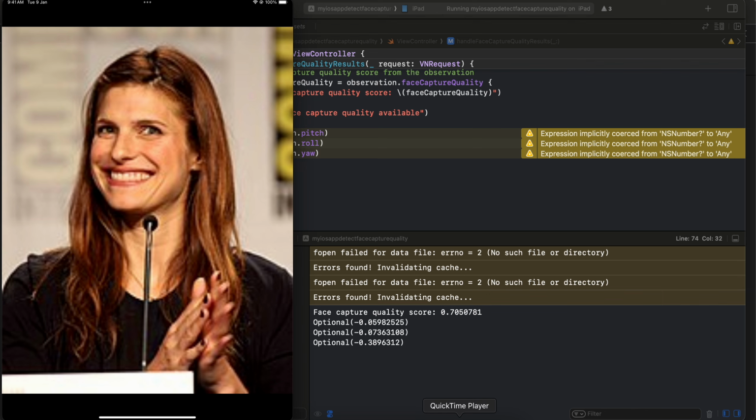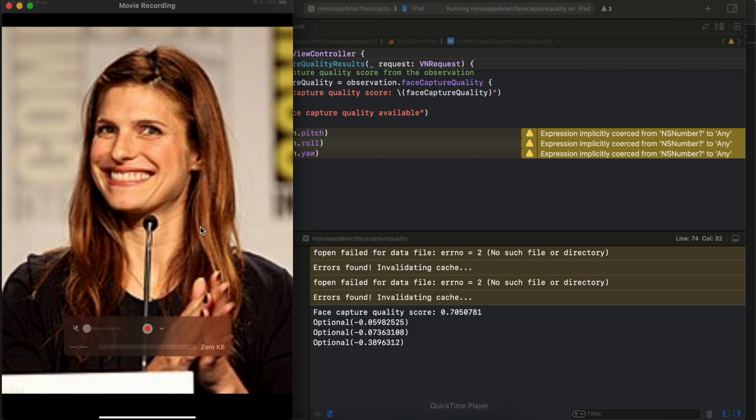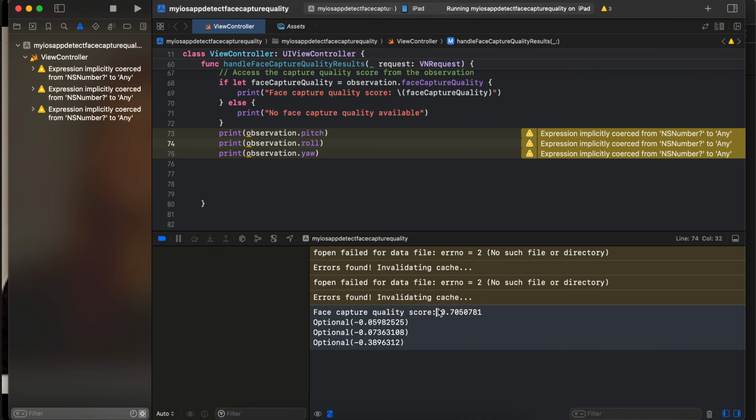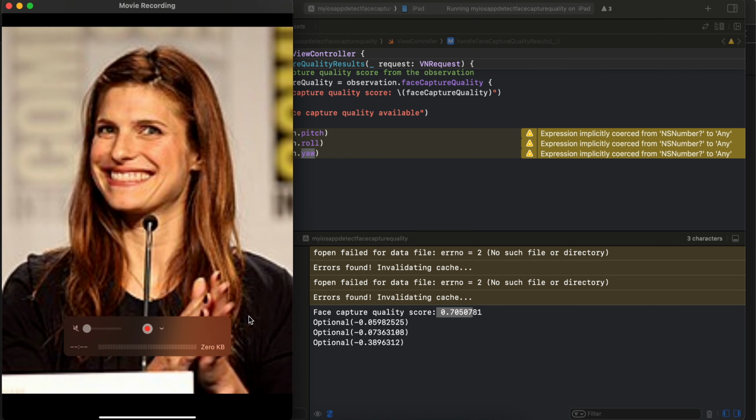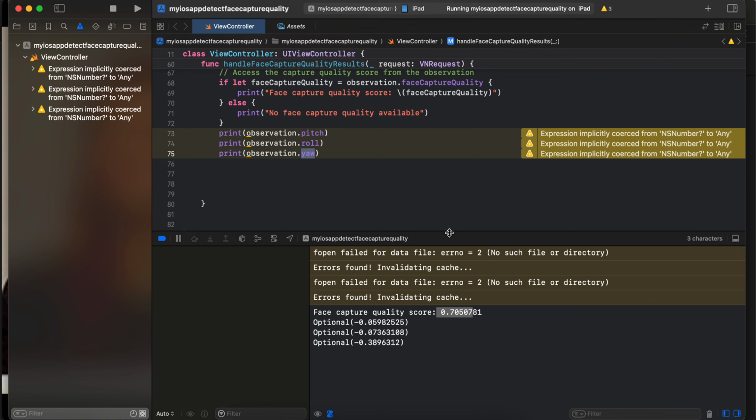But here you can see, firstly you will have to run this tutorial on a real device. It won't work on a simulator. And here you can see this is the image and the face picture quality is 0.705, that is almost 70%. And here you can see the pitch, roll and yaw. Again, I'm not really good at this, but it is mostly related to how your head is positioned. That's what this pitch, roll and yaw is.